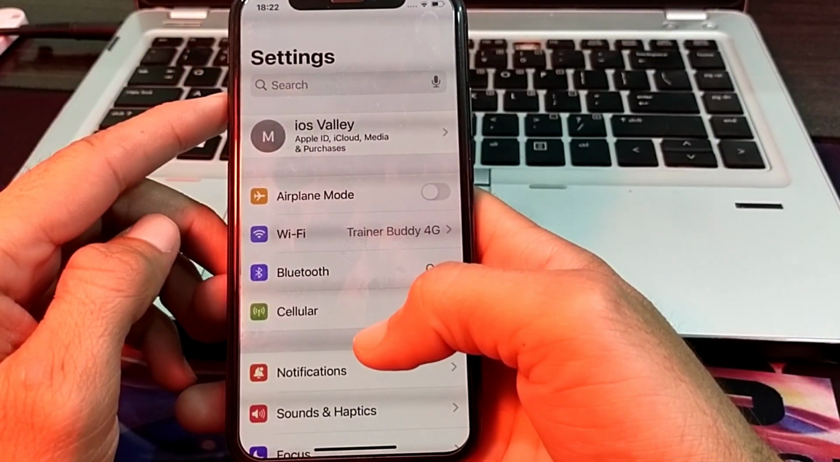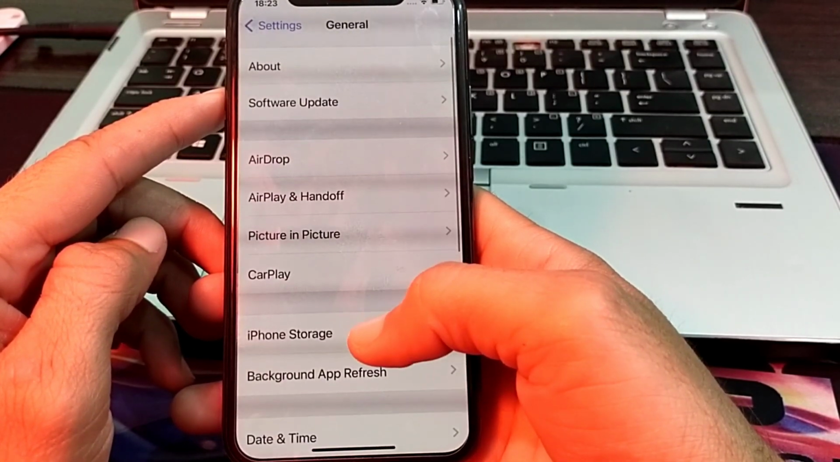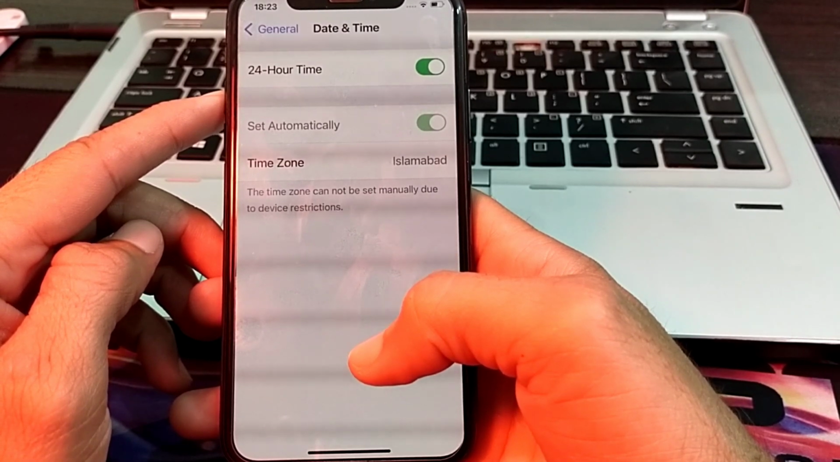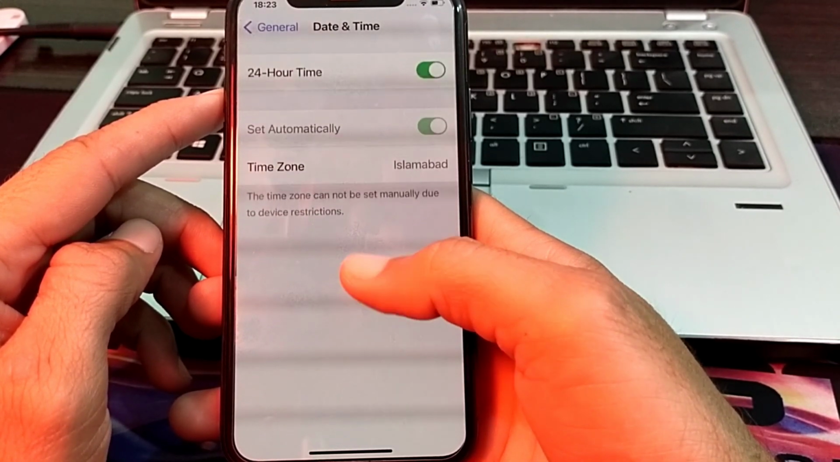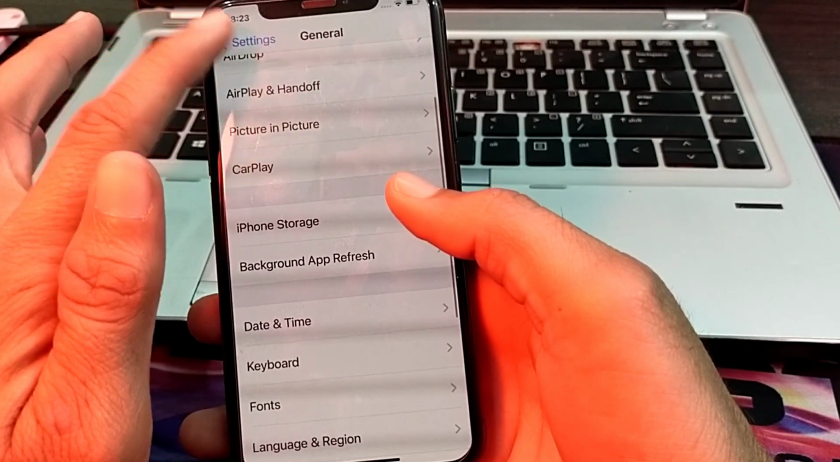Then again, scroll below, tap on General, then scroll below and tap on Date and Time, and here make sure that your iPhone date and time is correct and the time zone is selected correctly. Then after that, go back.